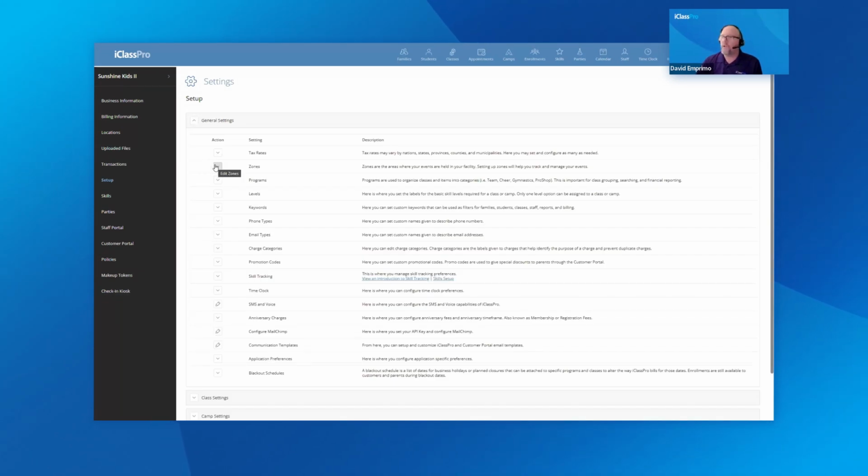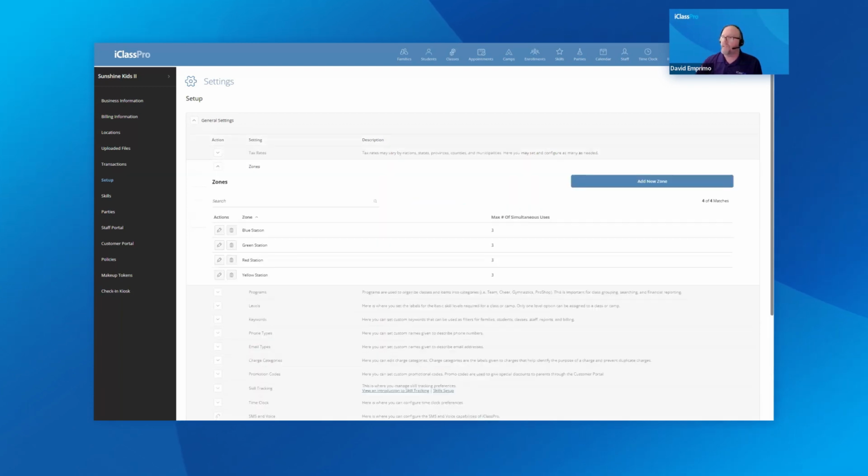So first of all, we'll look at zones. If your facility uses zones to associate an event with a specific area within your facility, you'll want to check to ensure that that zone exists so you can assign it during the camp setup process. Because you can set a limit for simultaneous uses for each zone, the system will also let you know if you're creating an event that will overbook the area. For today's purposes, I'm going to use the red station, and that already exists.